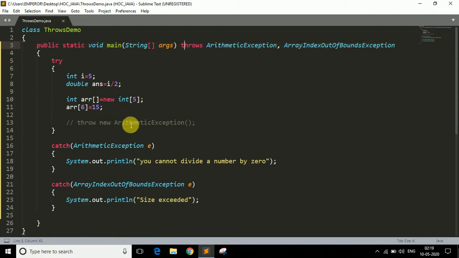Okay, so that's all about the throws keyword, and from the next video I will explain to you about threads and so many other things.